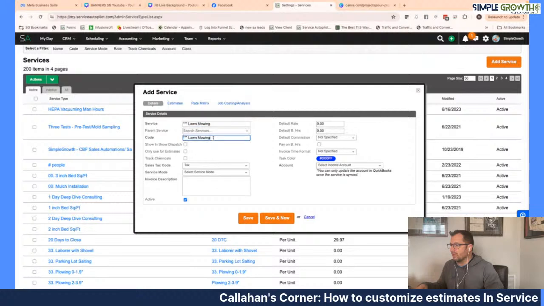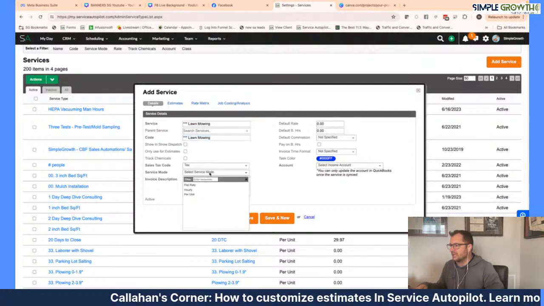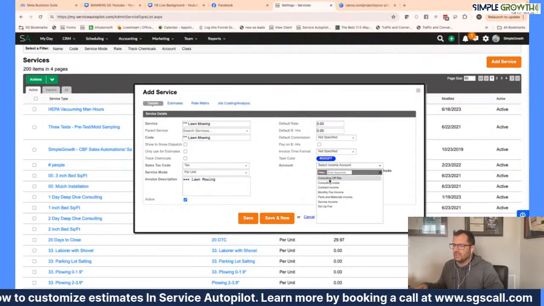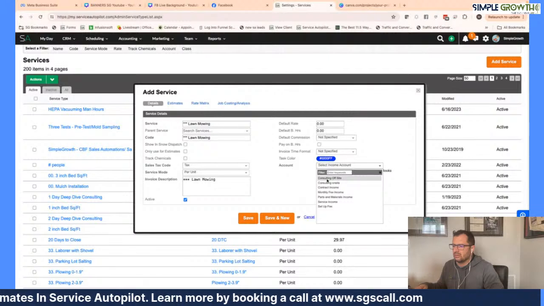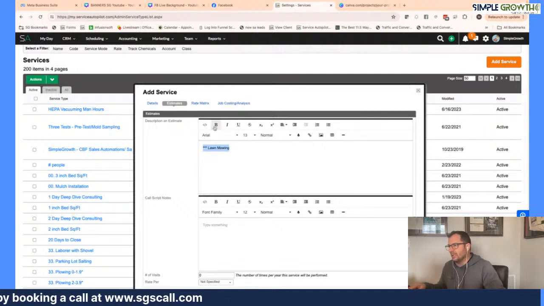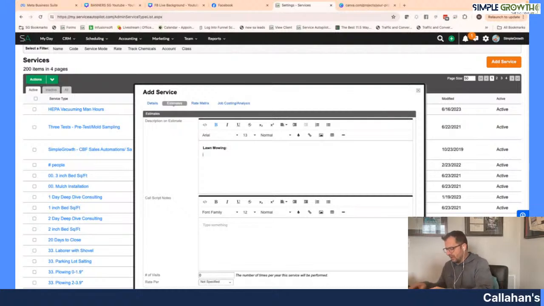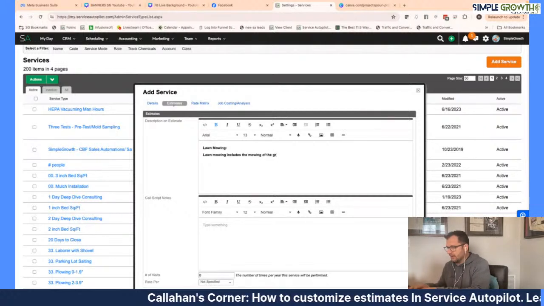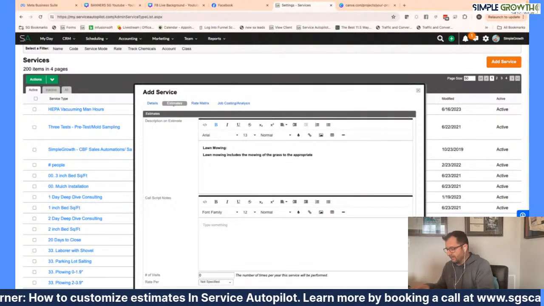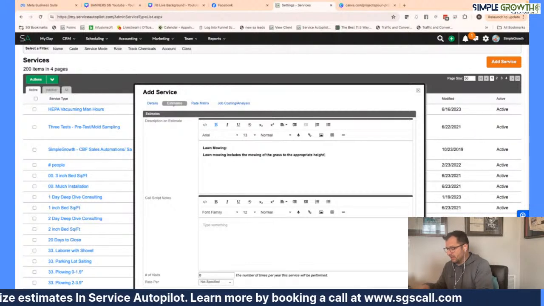When we build this out, we're going to need a code, tax or no tax, a per unit invoice description, and an account. I'm going to say that is going to be part of our service income, and our estimate description. This is where I would go in and start to add those details. So, lawn mowing includes the mowing of the grass at the appropriate height for the season.